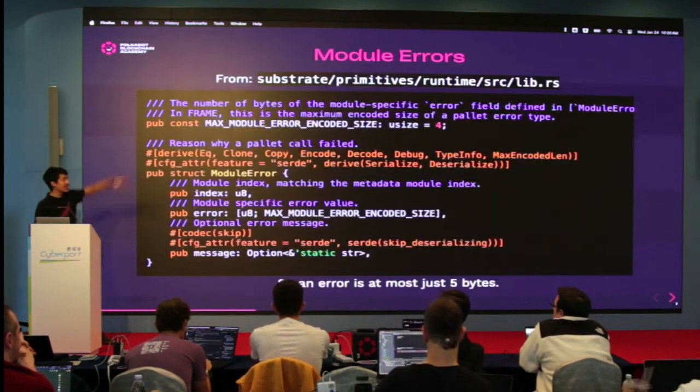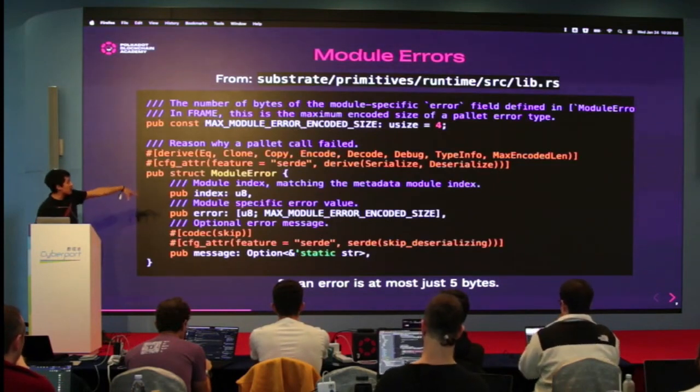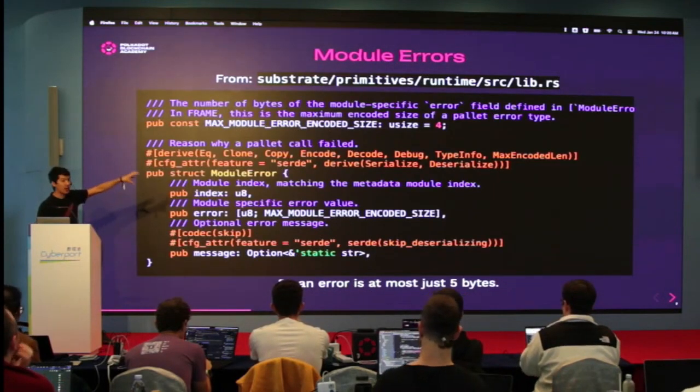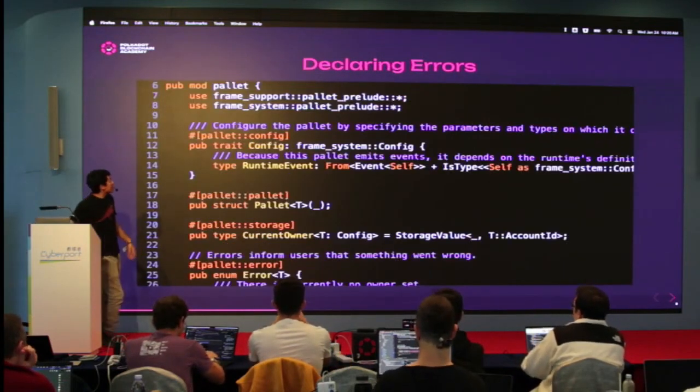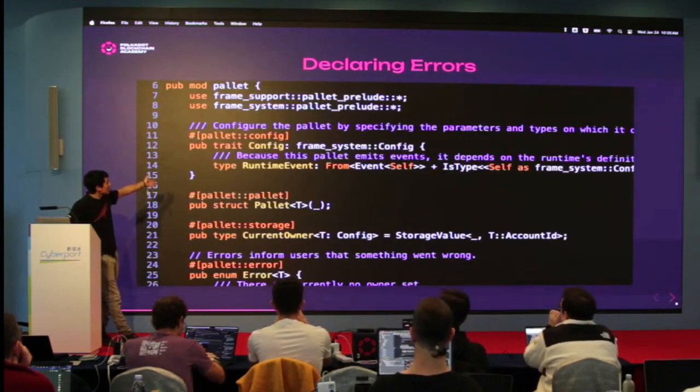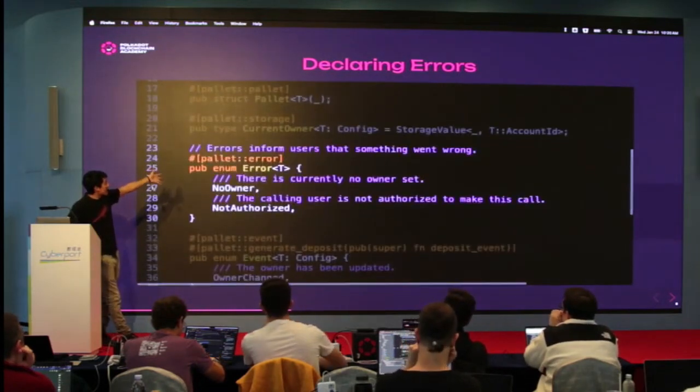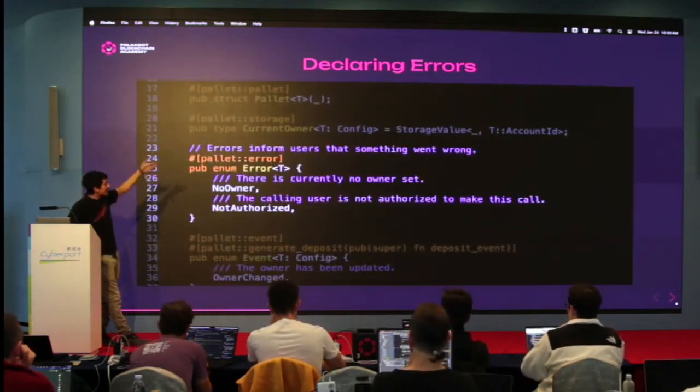Okay, declaring errors. So go back here. This was the insides of an error. This is what's happening when you actually declare it, but this is the background. This is the data being passed. You're not actually dealing with this type. What you're doing simply is, in a pallet with all the different parts, you are declaring an error. It's an enum. It has simple variants.